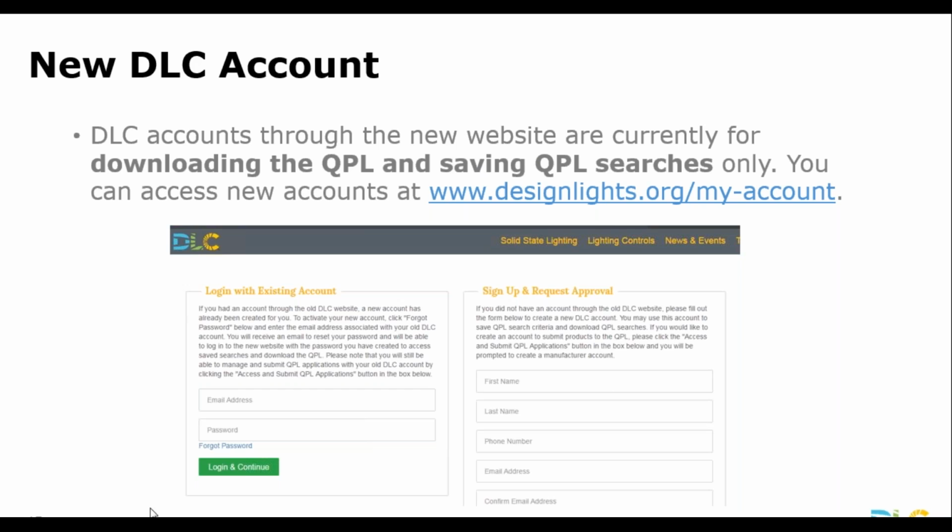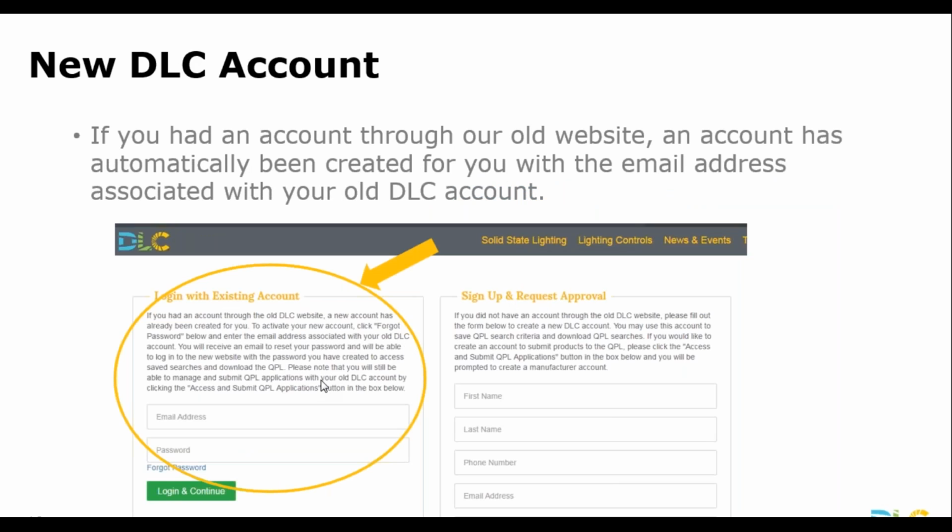You can access your new DLC accounts at www.designlights.org/myaccount, and this is what that page looks like right here. So there are two ways that you might be accessing your account through the new website. The first is if you had an account through our old website, and many of you have probably already gone through this process, an account has automatically been created for you with the email address that was associated with your old DLC account. So to access that account, you would use this login with existing account screen here.